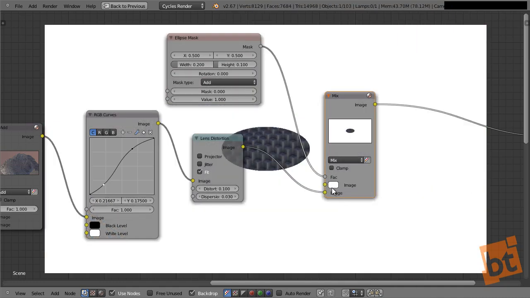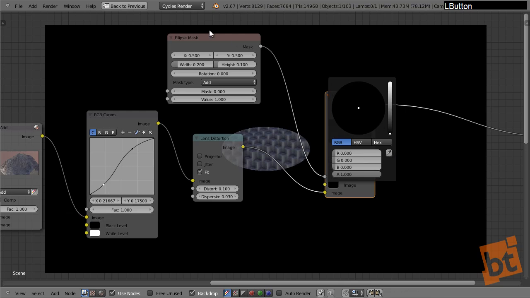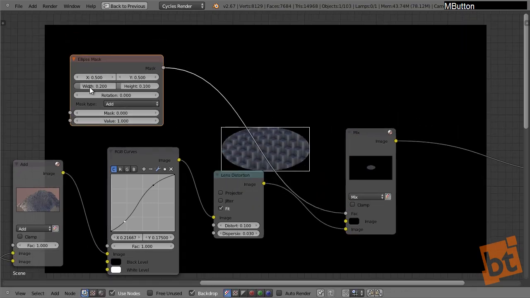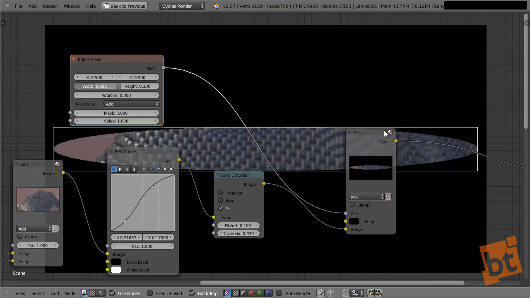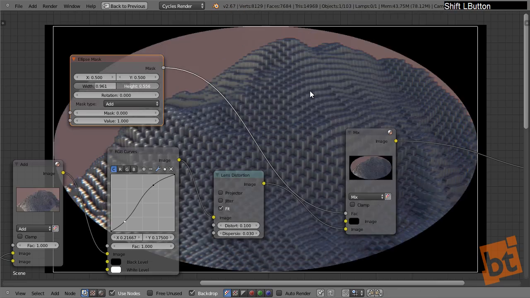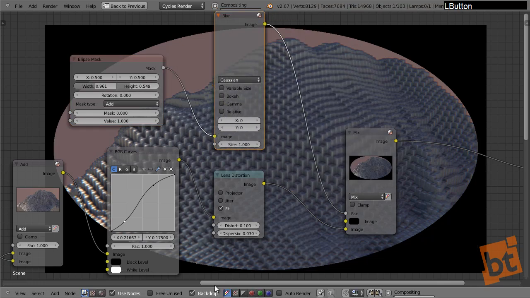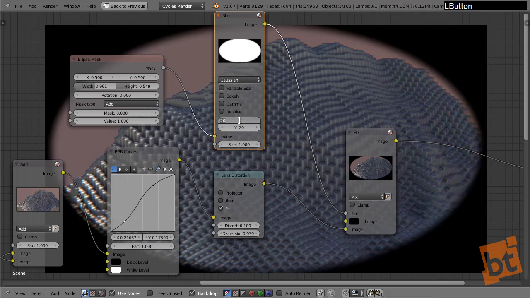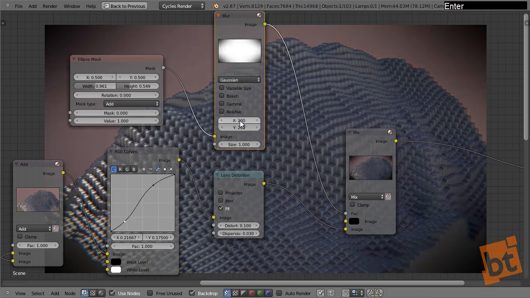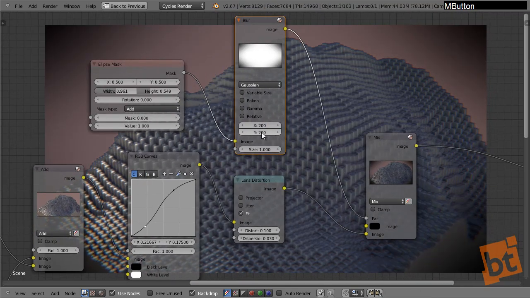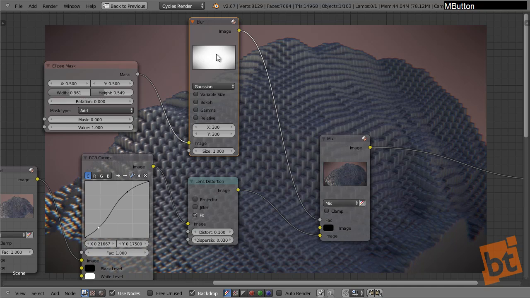Let's just try. Let's put a black color. And now just play here with the width and height of the mask. Something like that. And now Shift A, filter, blur, and blur this like 20, 20. Let's see how it looks like. Well, 200 and 200. Even more, I think. 300 and 300. All right.